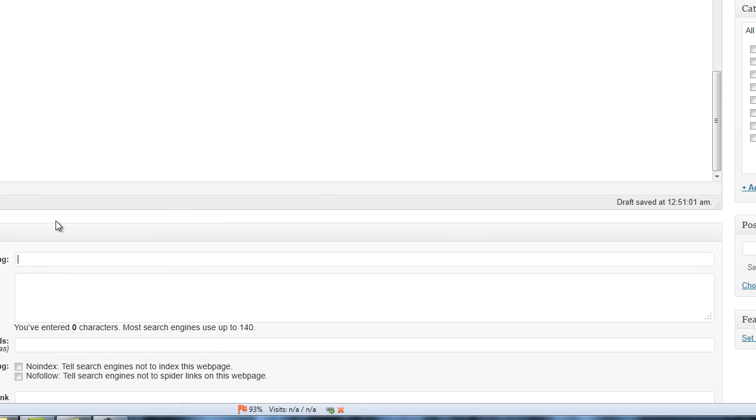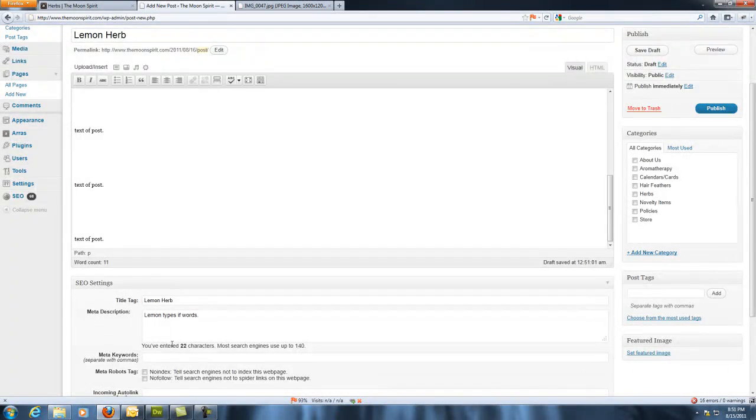And we'll say the title tag is lemon herb. A description would be lemon type of herbs or something. You would have a good description you want to put here. And it tells you here that you can have up to 140 characters. That's pretty much standard. If you go over that, you may get dinged on the search engine.